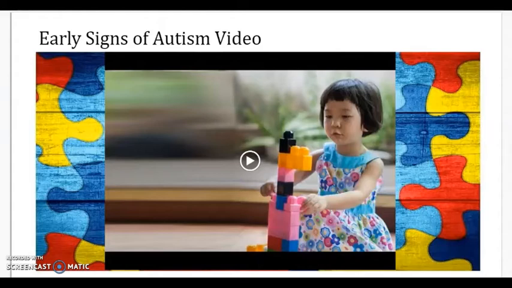This video is going to show us a comparison between children that are developing typically versus atypically, so we're able to recognize the early signs of autism.